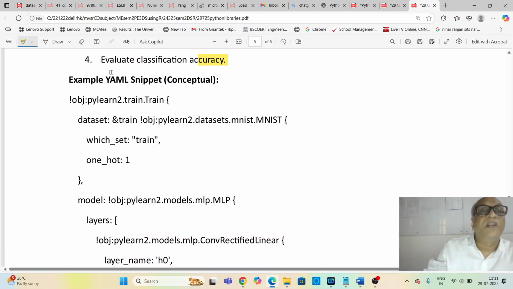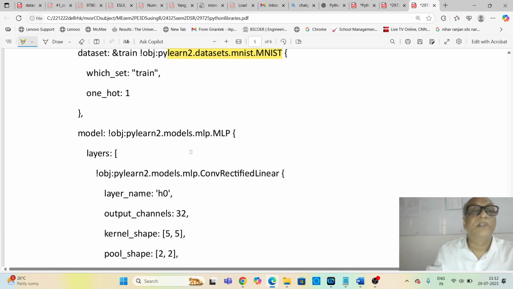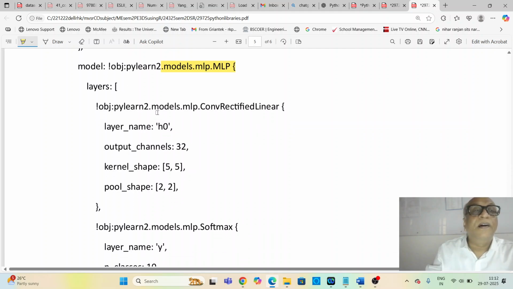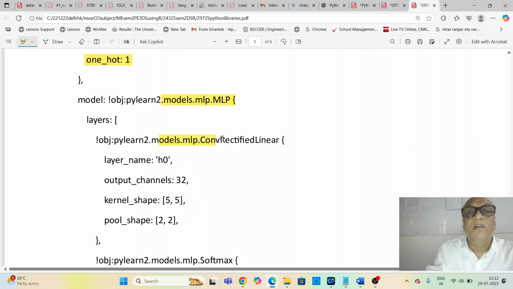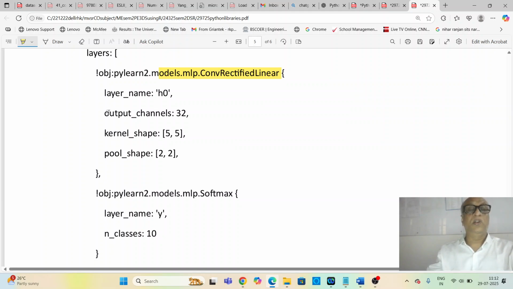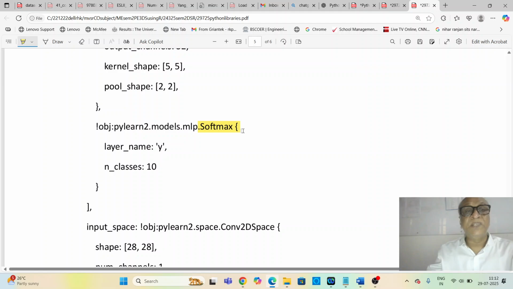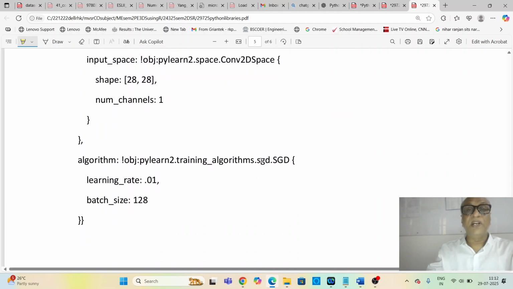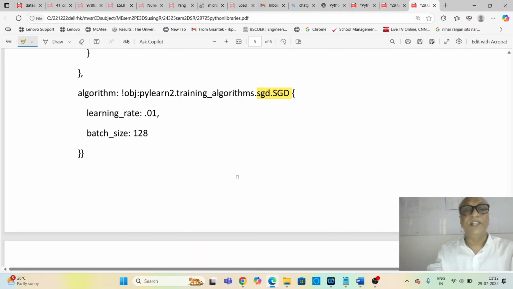You can see here, this is the YAML snippet for training. And we are taking the dataset MNIST, and we are using one-hot encoding. Then we'll be using the model MLP, and you can see here convolution rectified linear is being applied. So all the parameters like kernel shape, pool shape, output channels are mentioned. Softmax is being applied, and ultimately we'll be training with SGD.